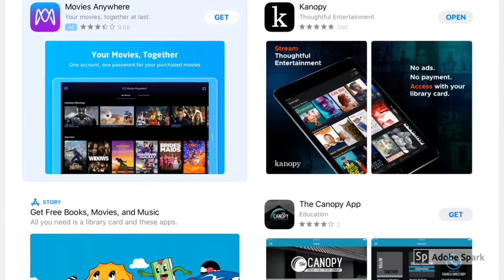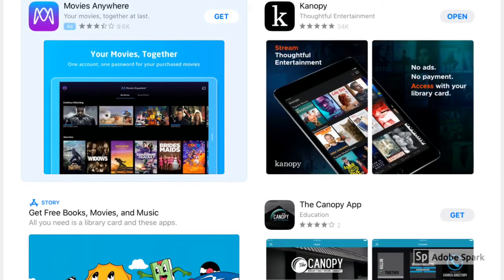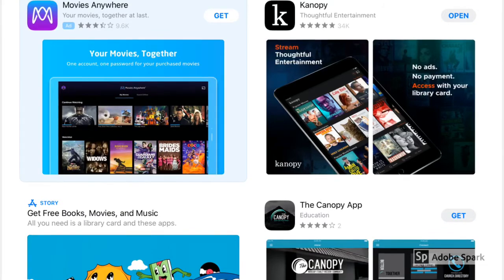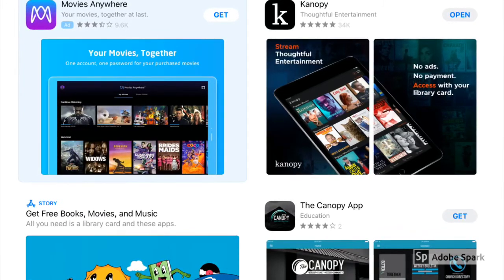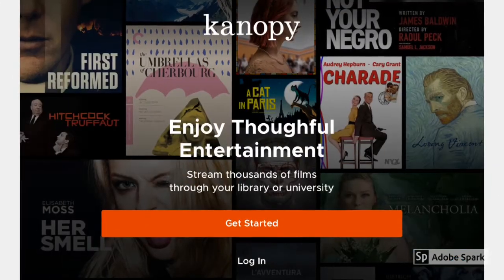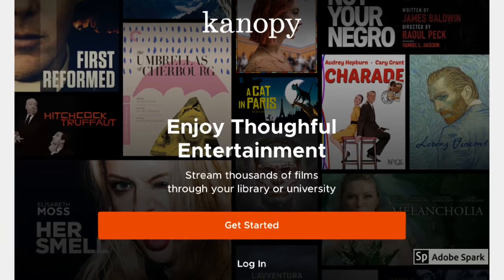For a tablet or phone, go to your App Store or Google Play Store and find the Kanopy app. For a smart TV, just search Kanopy with a K. Once you've downloaded the app, it's time to get started.